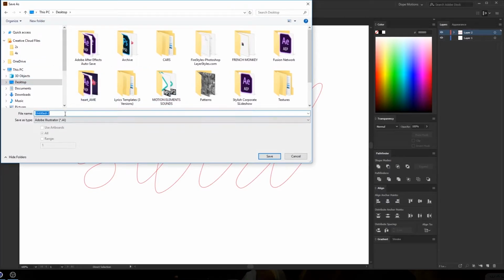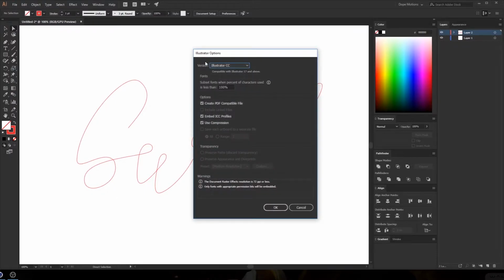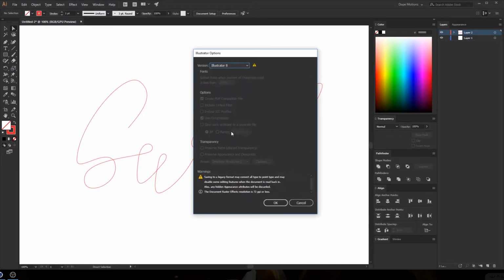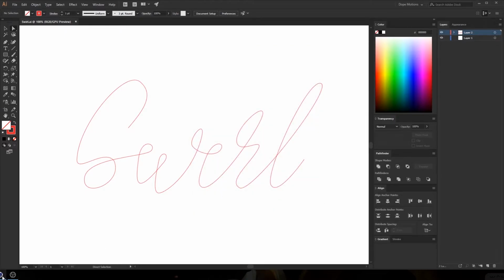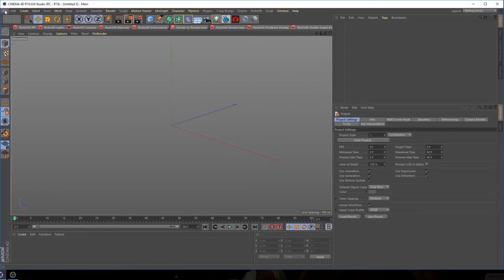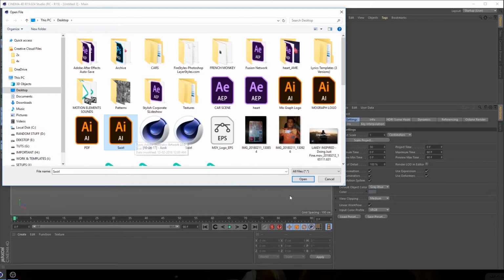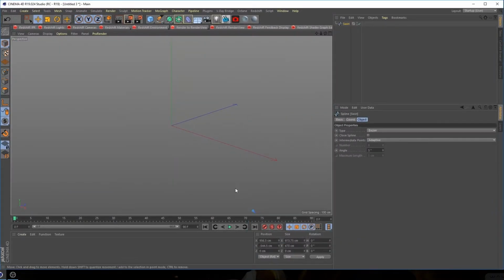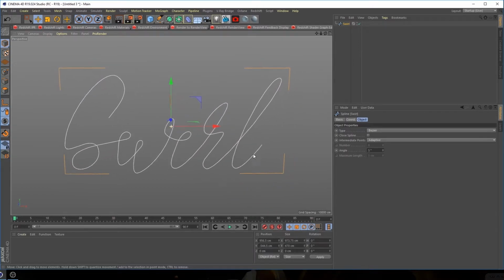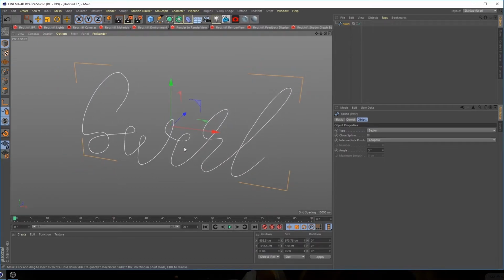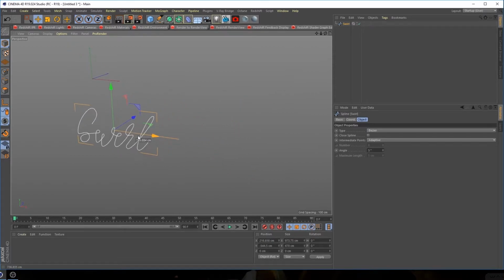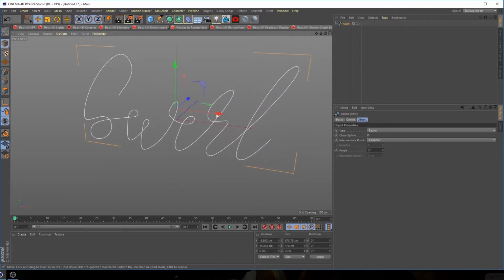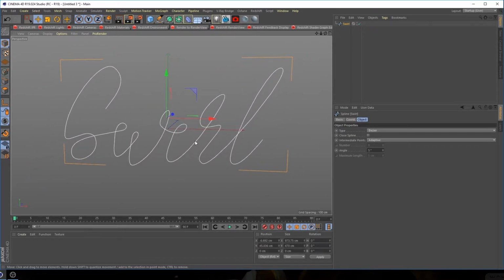Let's save it on the desktop. I'll call this swirl. And for the version, I'm going to go with Illustrator 8 because that is what Cinema 4D supports. Hit OK. So let's hop into Cinema 4D now. Let's click on File and Merge Illustrator File. Hit Open. Okay, and there we have our swirl path. Let's bring it into the center, just like so. So there we have it, really nice and simple.